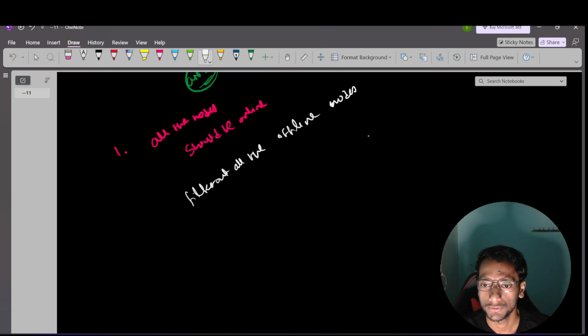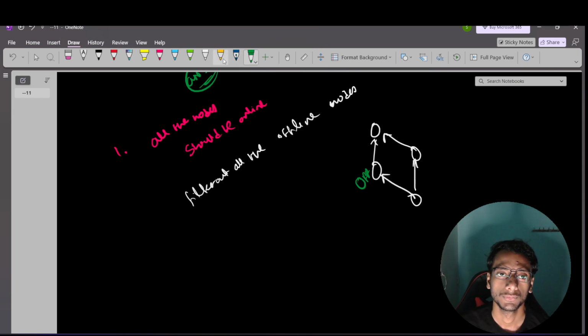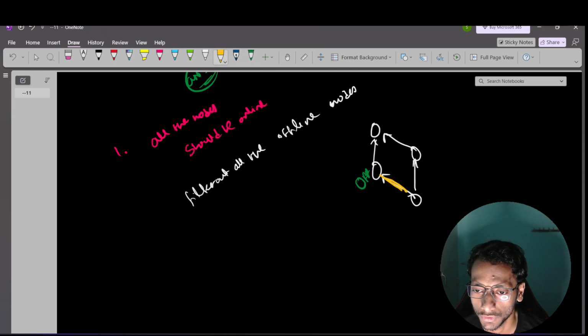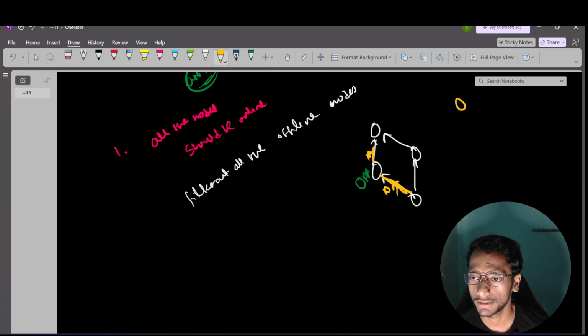Suppose the input graph looks something like this. This is the input graph, a directed acyclic graph. Suppose this node is offline. This is also, suppose, offline. So can I go through this path? No, this edge is not valid. This is also not valid, because I have to count only the nodes that are online. So this path is not valid, so this edge will also be discarded. That means the modified graph will look like this.